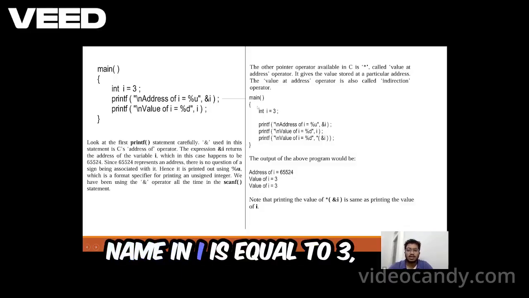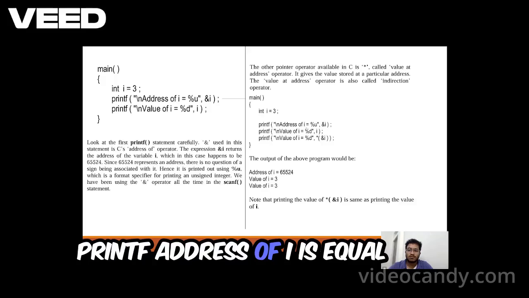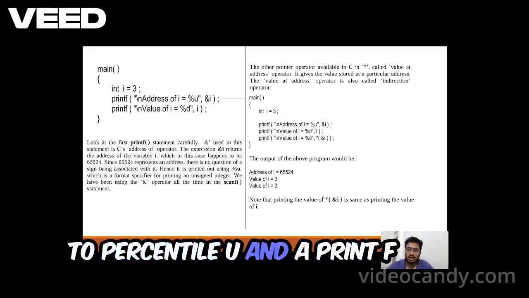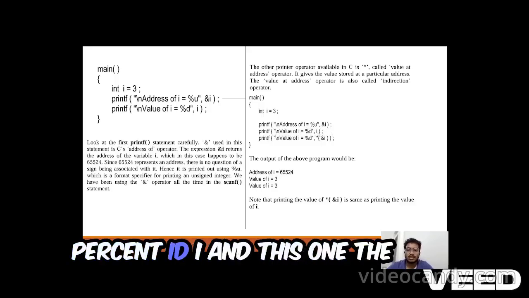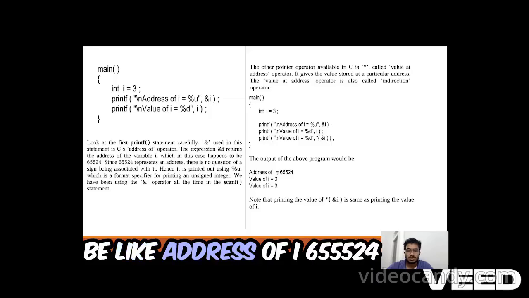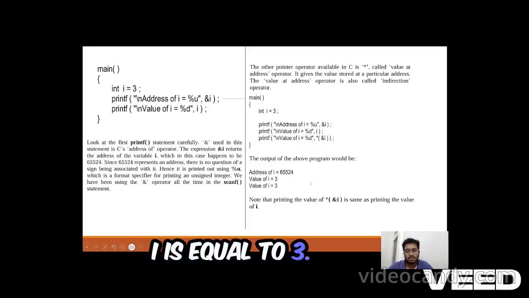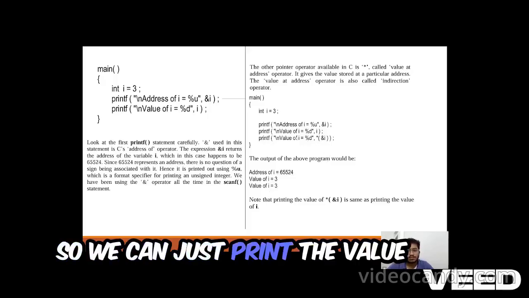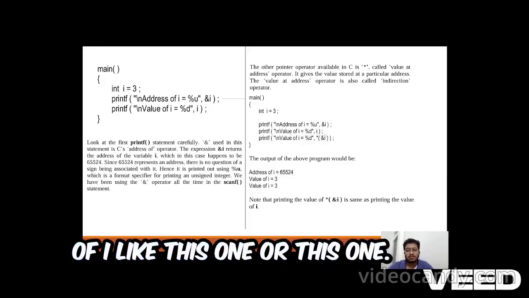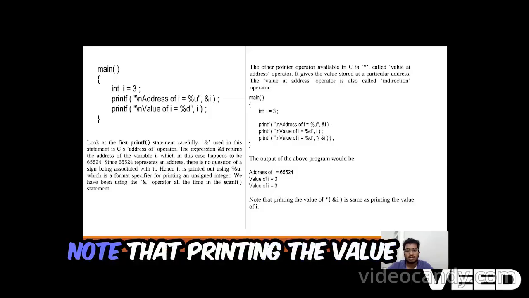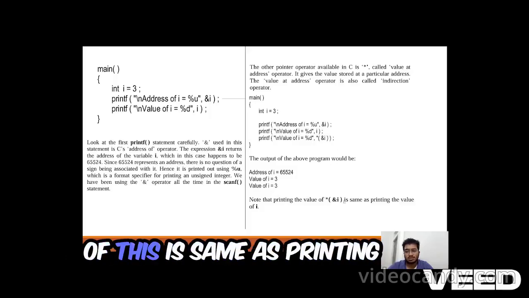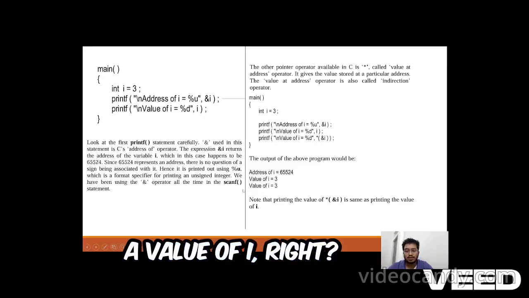main, int i = 3, printf address of i = %u and printf value of i = %d, i. The output of the program would be: address of i 65524, value of i is 3, and value of i is 3. So we can print the value of i like this or this. Note that printing the value of *(&i) is the same as printing the value of i.